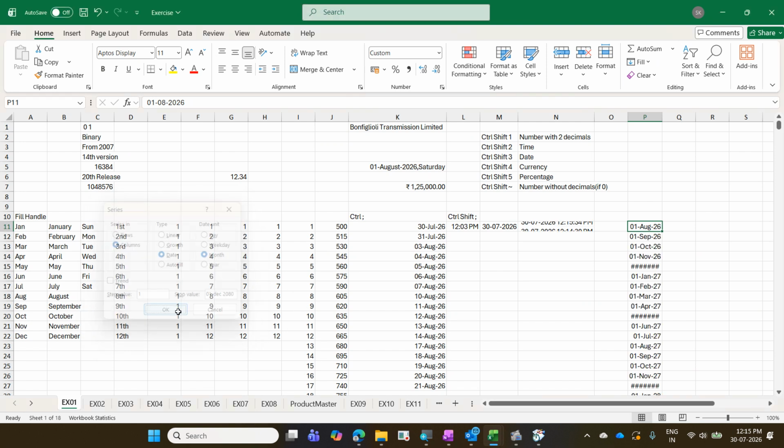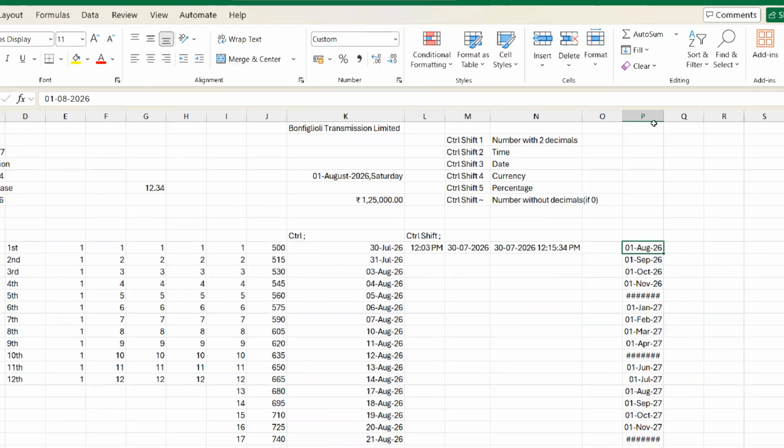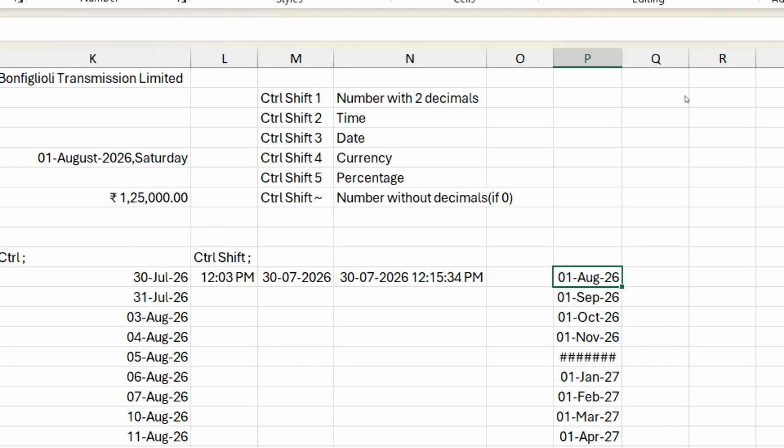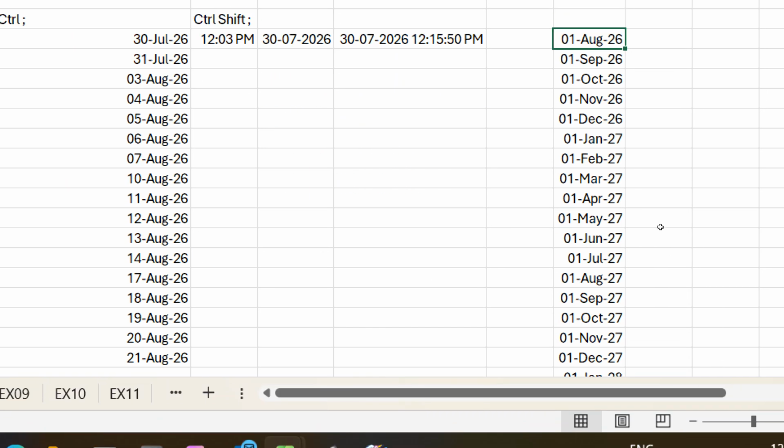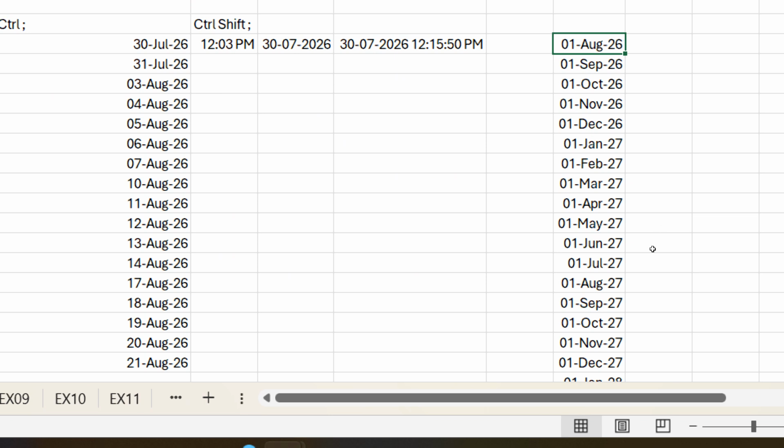Why there is hash displayed is your column width is not sufficient for displaying the value. So go to the column width corner, double click, it will get fitted automatically. So August, September, October, November, December, January, February, March, April, it's incrementing month wise. Control down, 1st December 2080.